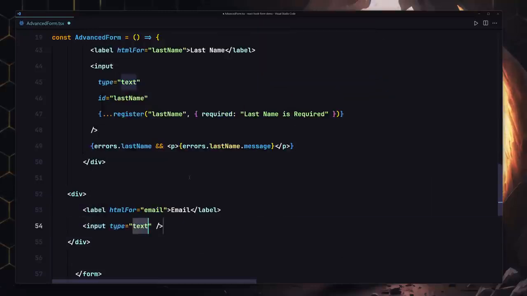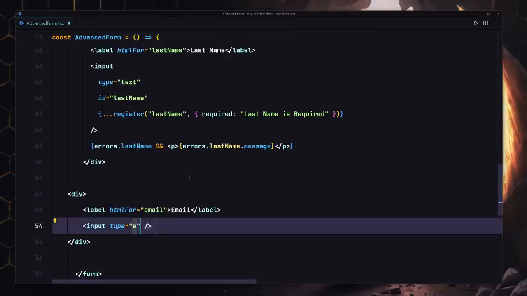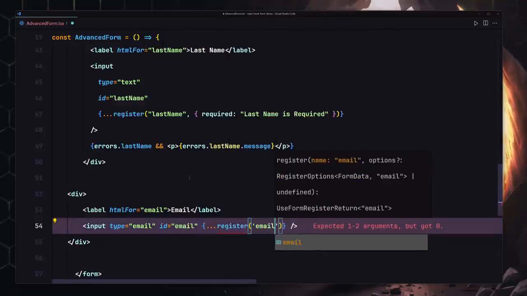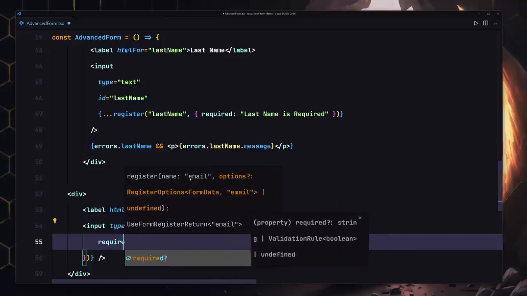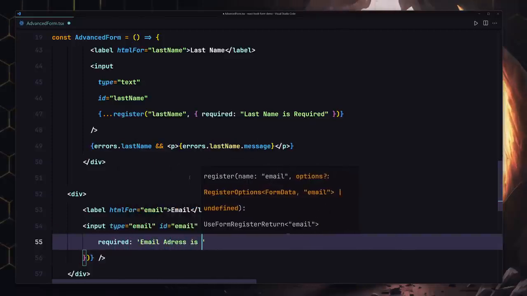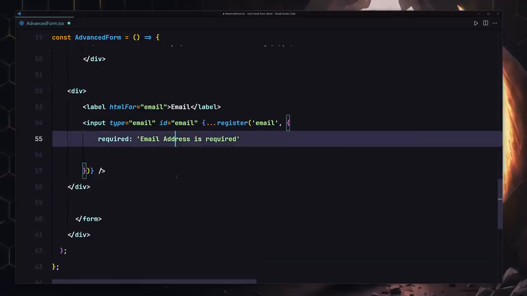And we are going to be providing our input field. For this input field, we are going to be providing a type of email, the ID of email, and also let's register it right here. Okay, so I'm going to be using email, and inside there, let's require it by providing "Email address is required," and this should be double D.